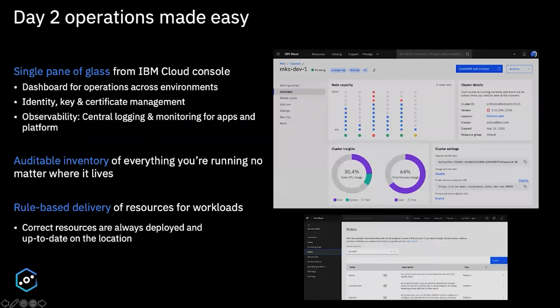And in one of the features, and it's interesting because it's just a feature, but one of the most requested features that we get is this concept of having a single pane of glass from the IBM Cloud Console. And, we talked about this earlier, but most of our clients are using 5 to 8 different clouds today. And they're juggling different monitoring solutions and consoles, and having one dashboard for operations across all of the environments is so key. It sounds very simple, but it's really, really a cumbersome problem today. Having identity, key, and certificate management all in one place, observability, having central logging and monitoring for apps and platforms, all really key to day 2 operations.